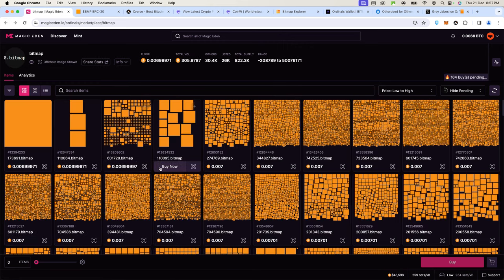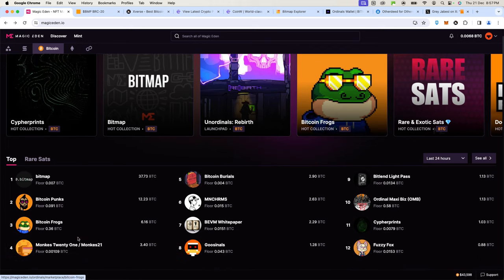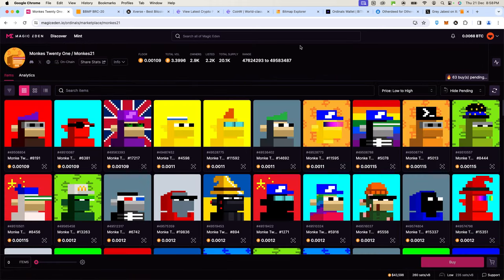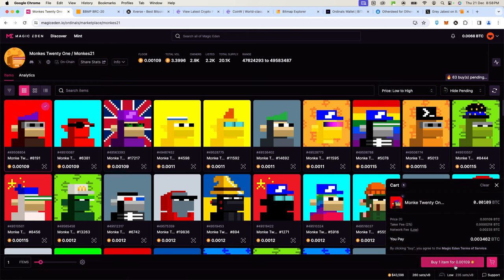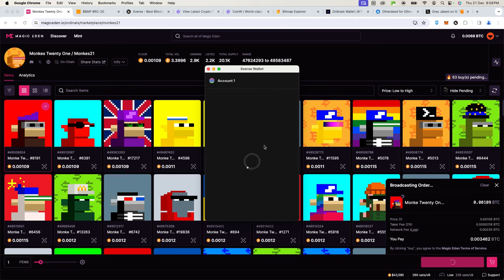Okay. I don't think I see something that I really want to buy at the lowest price right now. But you simply click buy and you're ready to go. We can just do this one for the sake of it. You never know. Okay, buy. Buy now. Buy item. And there you go. The Xverse pop-up comes through. I have to approve the transaction.